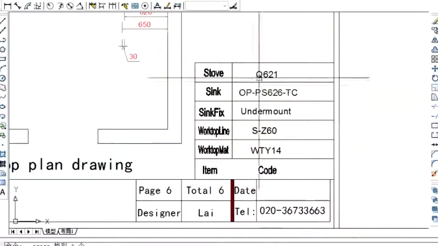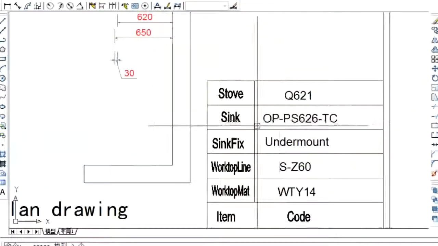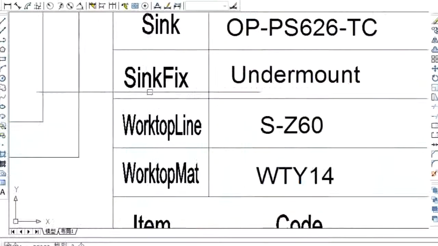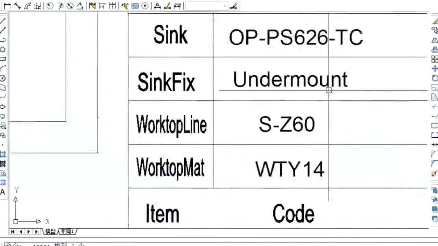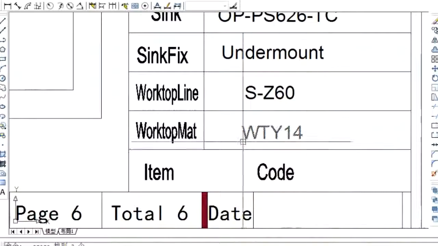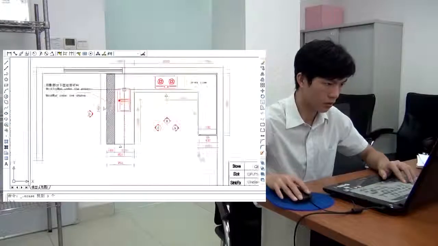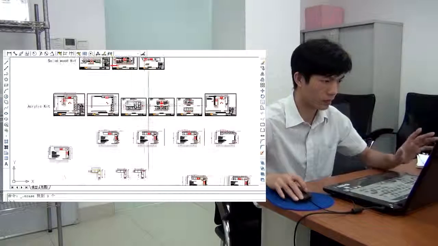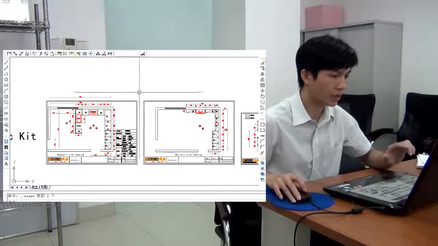And then there is the information: the stove code, and then the sink code. And the sink fix, if it is on the worktop, then you write on the worktop. And then the worktop line or worktop profile, and then the worktop material. Then that's the standard drawing for the modern style kitchen.